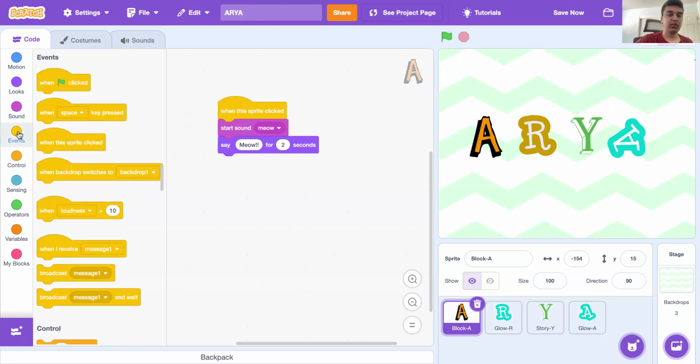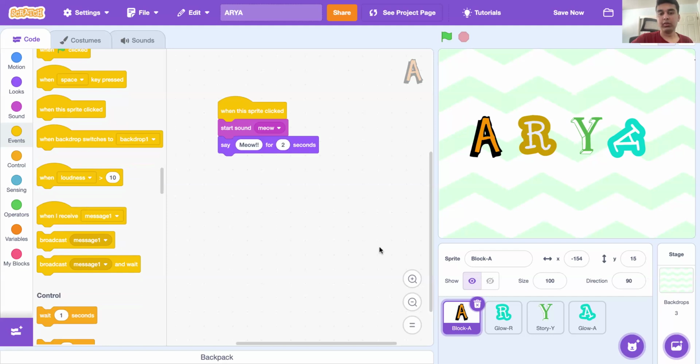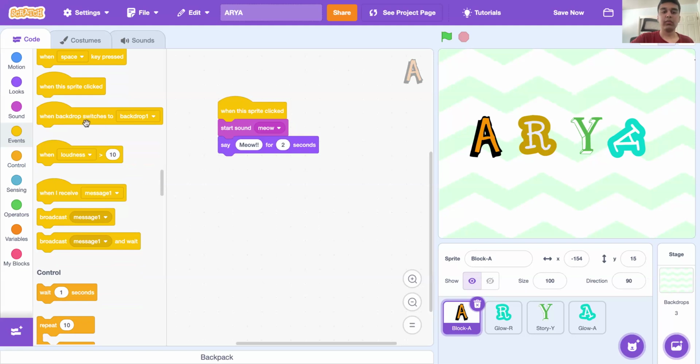And then we have the events. What this does is start the program. Most of the time, we put most of the code in here, so that when we click the green flag, it runs all the code. But we can also use the space key press. For example, if you want a game, we can do when space key pressed, then move the sprite up, if we want to make it jump up and down, right? And then we have when the sprite clicked, which is the main one we used today. So you can interact with each of your letters, and if you click them, something happens, right? And then we can also have the backdrop change.